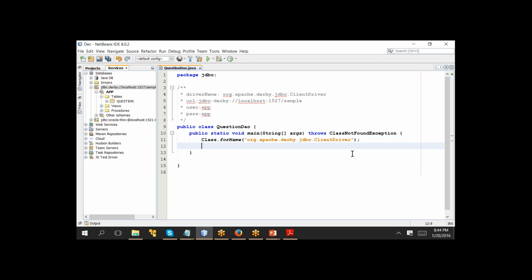And the second step is to check for the connection object. Connection con is equal to DriverManager.getConnection. DriverManager.